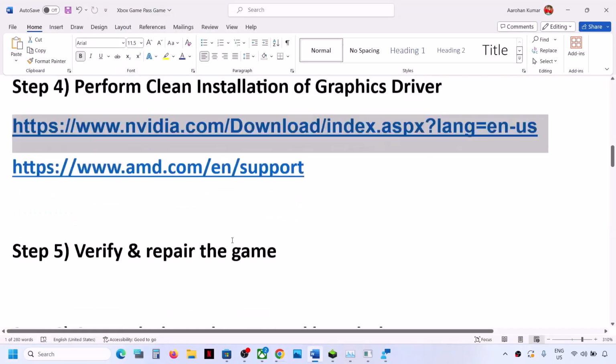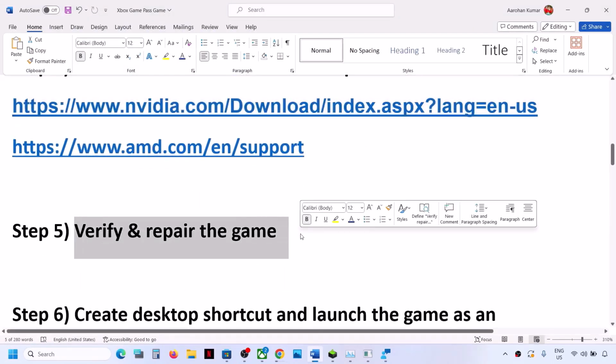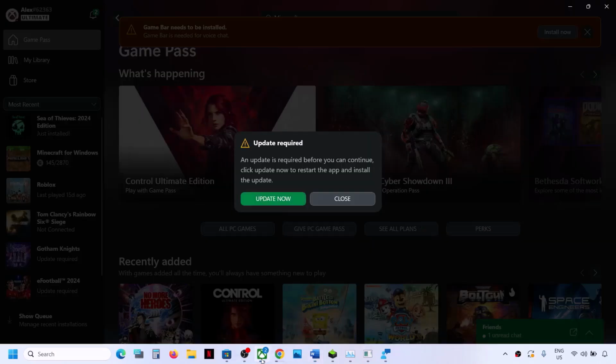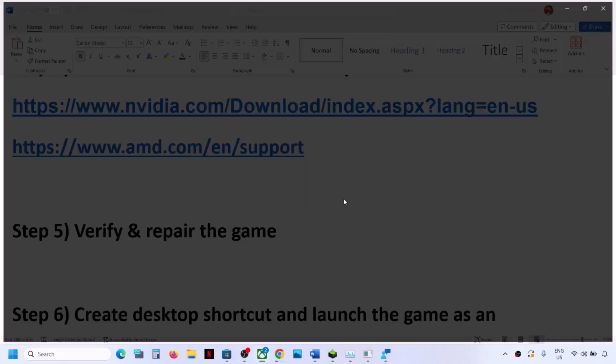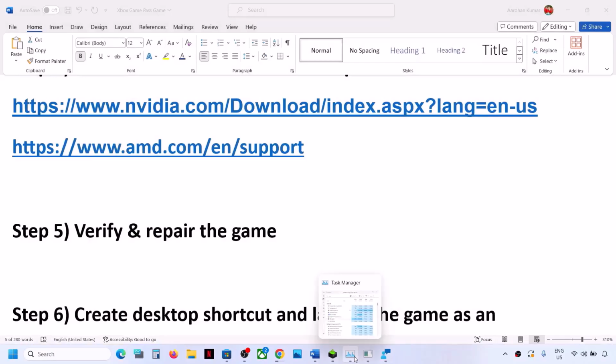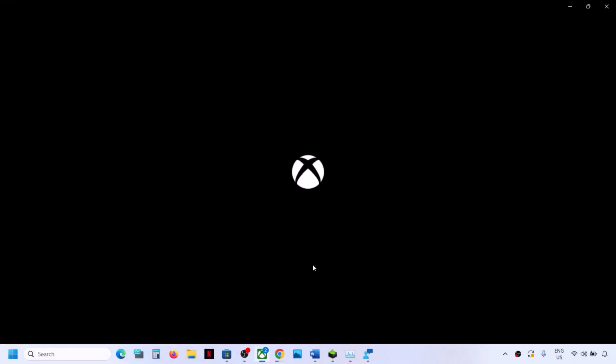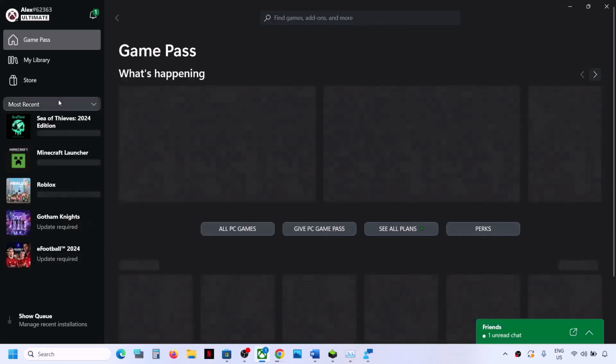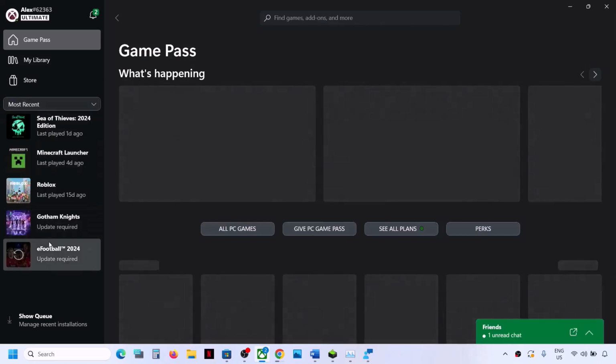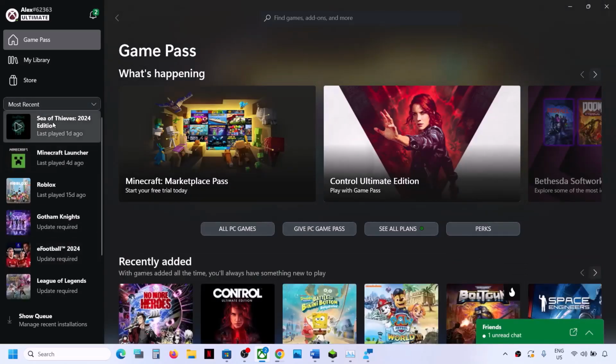Now the next step is to verify and repair the game. So you can go to the Xbox app. It's updating because I'm running this tool. To verify the game files, when you go to the Xbox app, you will see your game under most recent. You will see all the games over here. So select your game, and I'll show you just an example. You can do the same thing. Whichever game is giving you the problem, you can just repair the game files of that particular game. This is just an example.